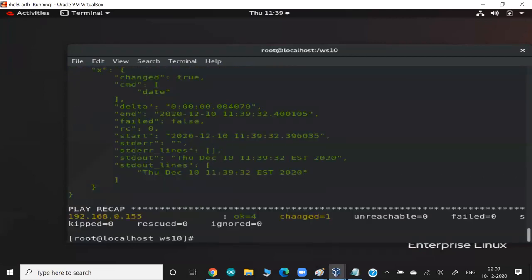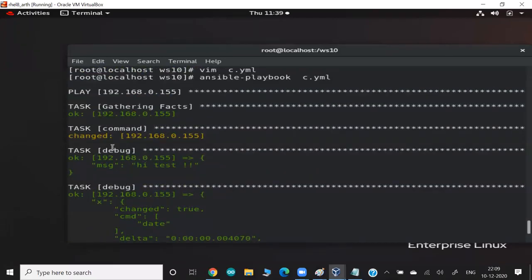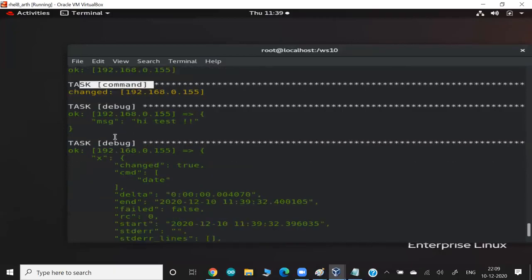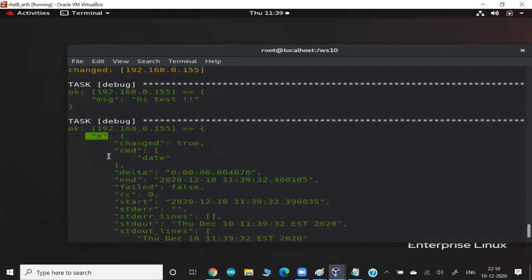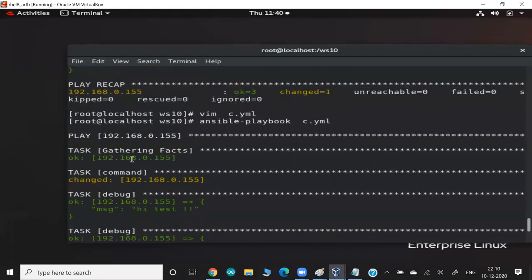But this time you'll see some difference. The difference is that while running the playbook, this task runs, and behind the scenes this task gives the output. Ansible never prints the output, but this time Ansible stored the entire output in one variable called X. And finally, you see here, we asked the debug module to print the value of X. And it prints everything from my command module.